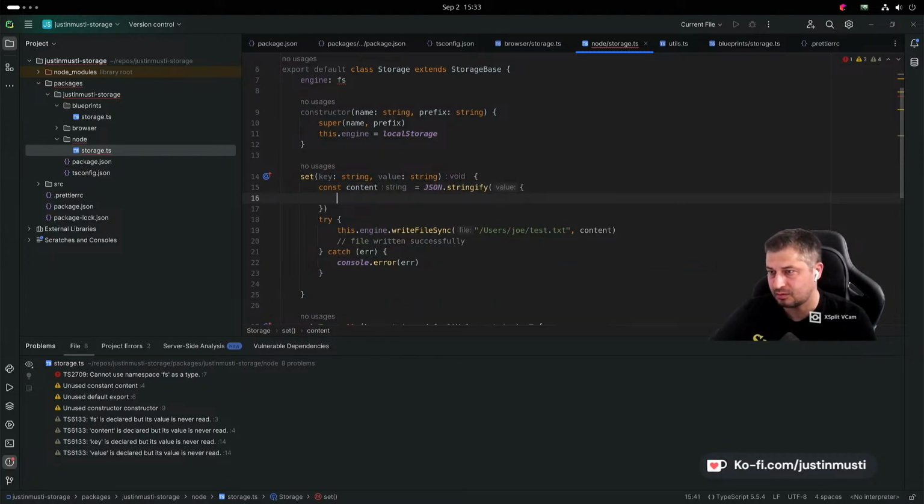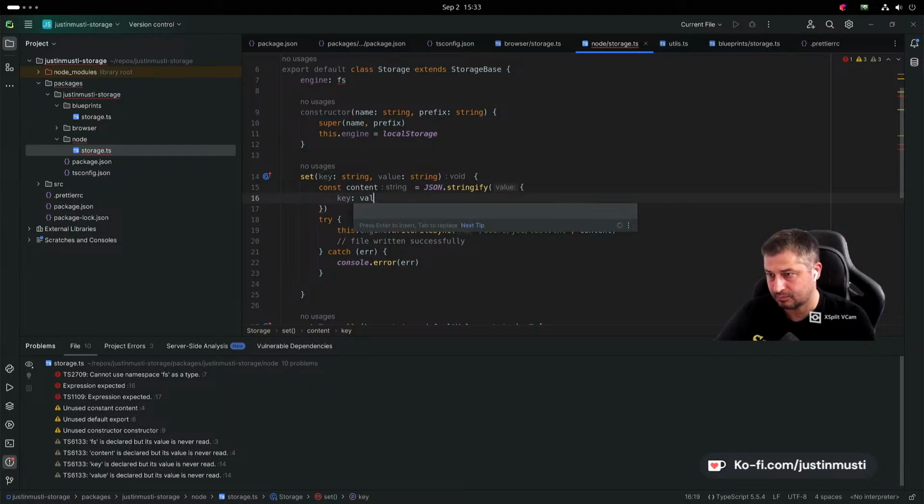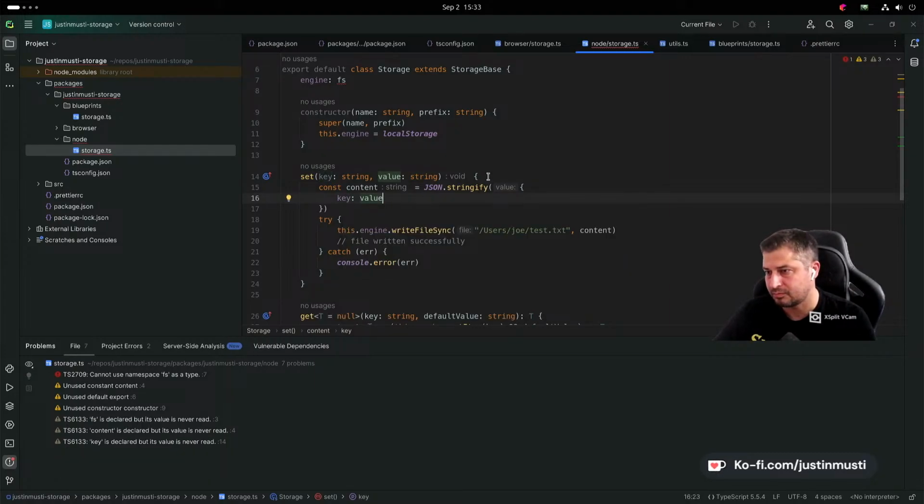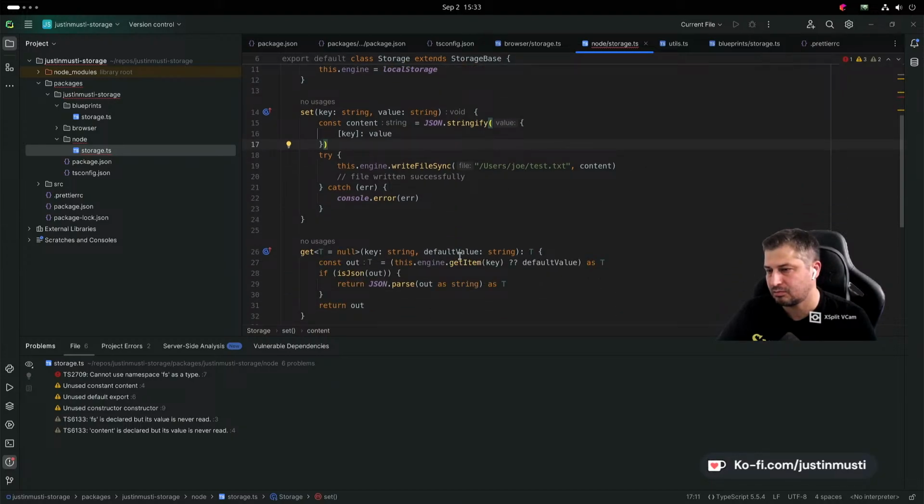JSON.stringify, key, value. Is it like this? Okay. Yeah, I always forget this. I will see if this is gonna work or not. And then, cool.